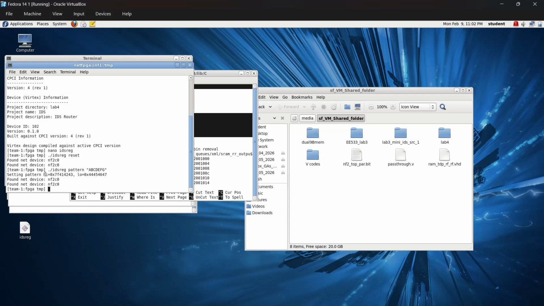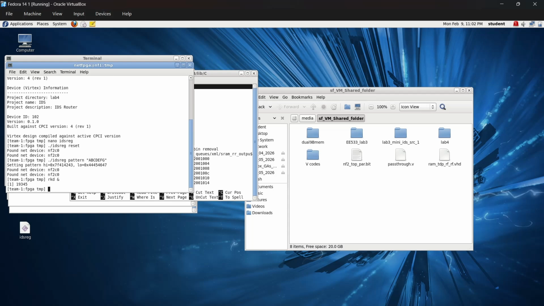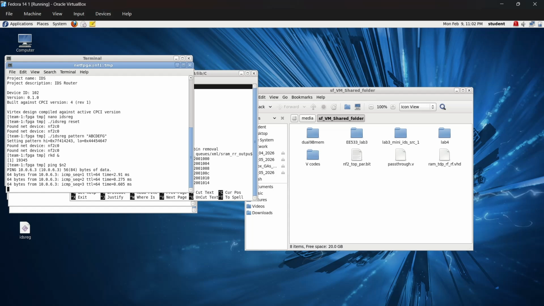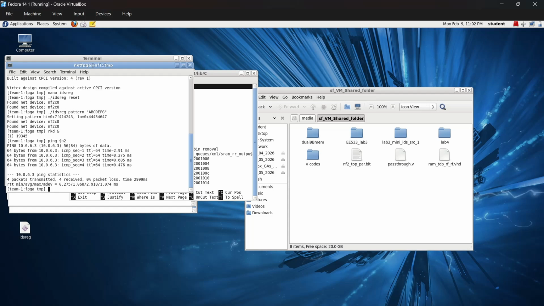So yeah, as you can see, the pattern changes to this value, which is what should be expected. After that, I'll start the RKD, and I'll check whether it's pinging with other systems or not. As you can see, the ping is successful. And now I'll check for matches, which should be 0 because we don't have any data.